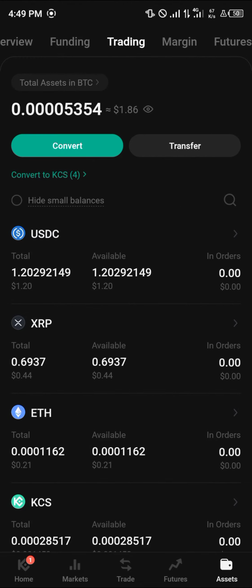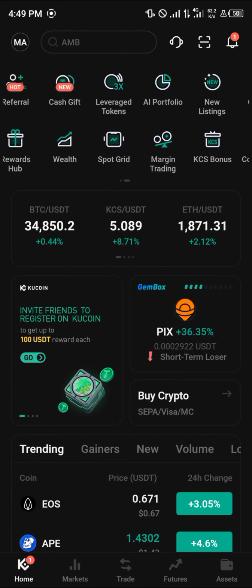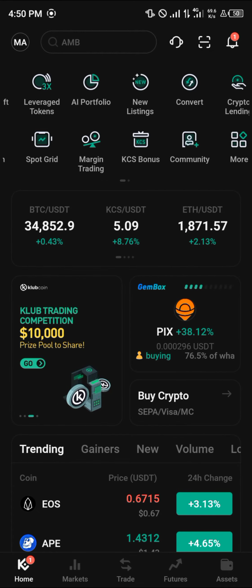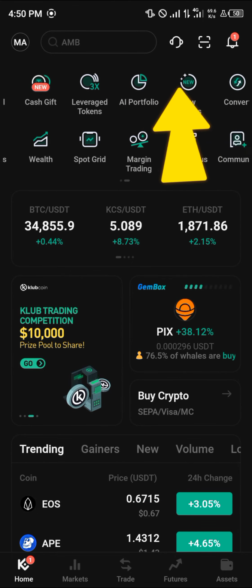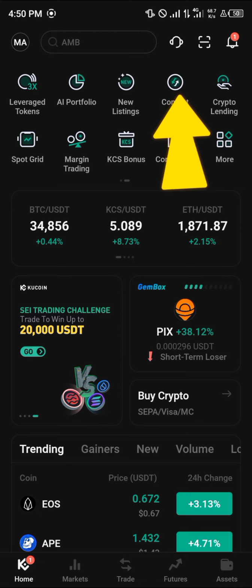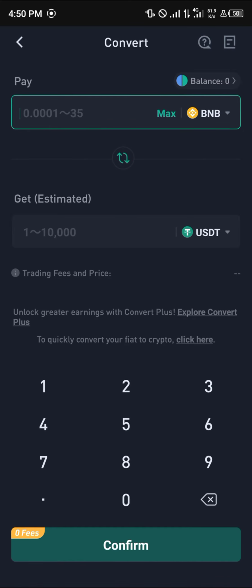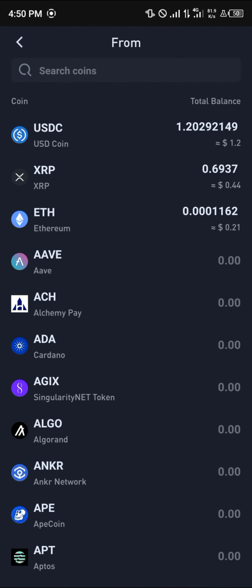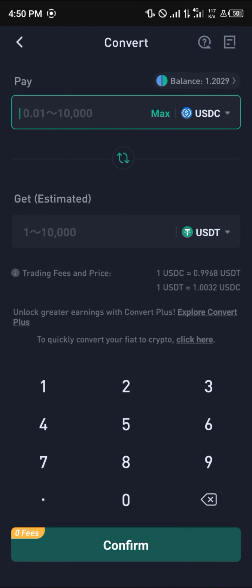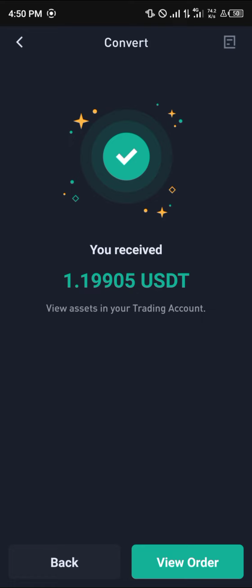So now, in order to convert this USDC into the USDT, all I need to do is make use of this menu tab at the top of the screen by simply scrolling and selecting the convert option. So all you need to do now is click on convert, and where we have the BNB, replace the BNB with the USDC. So click on USDC, enter max, and simply click on confirm. Now, by doing this, we can convert our USDC into the USDT. And boom, guys, it's been done.